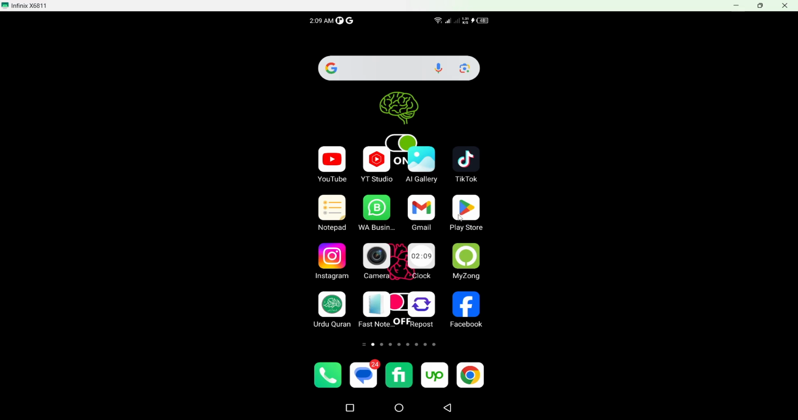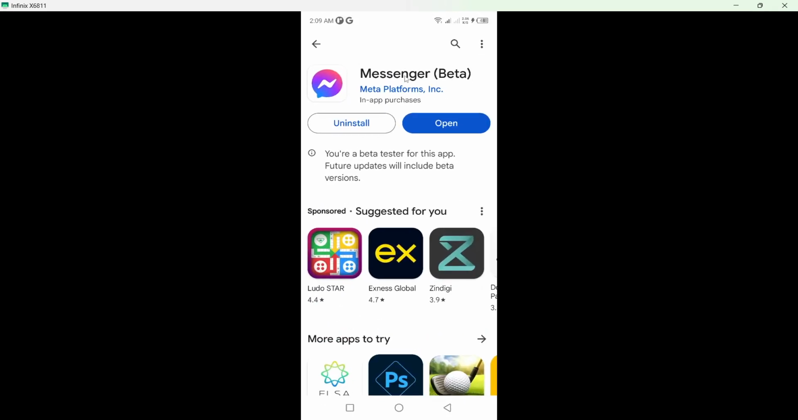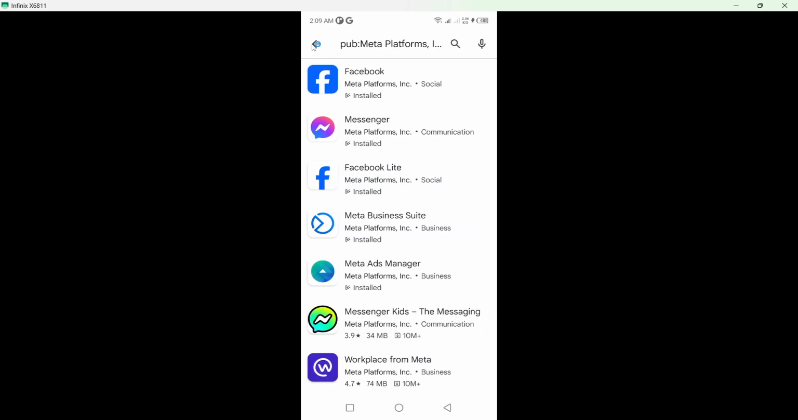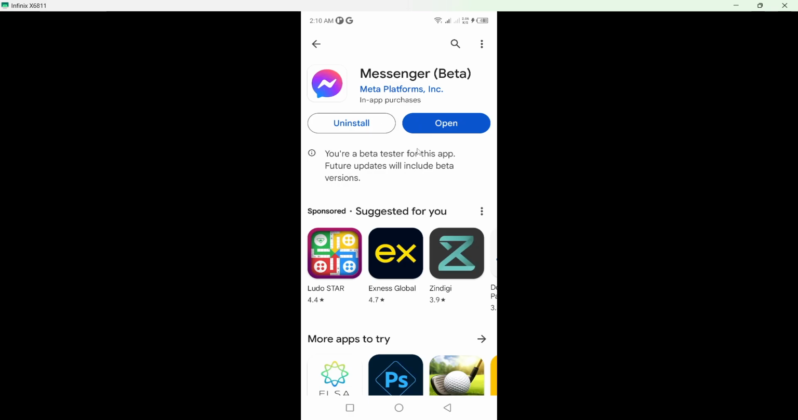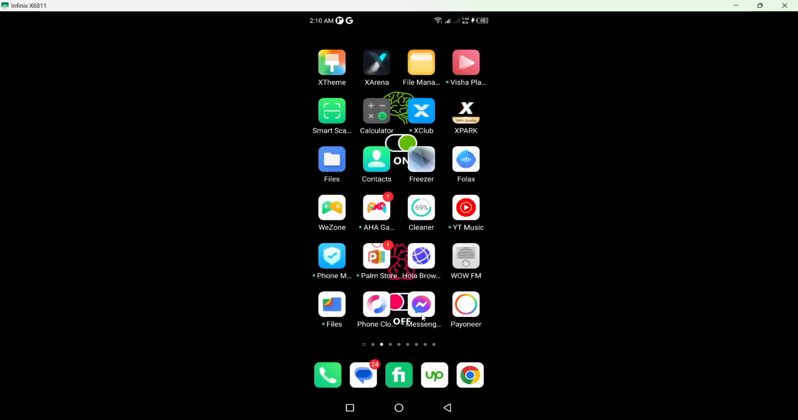So the first step you need to do is to open Play Store and search for Messenger, and you need to update your Messenger application. As you can see, my Messenger is up to date. Then you need to go back and log in to your Messenger account.